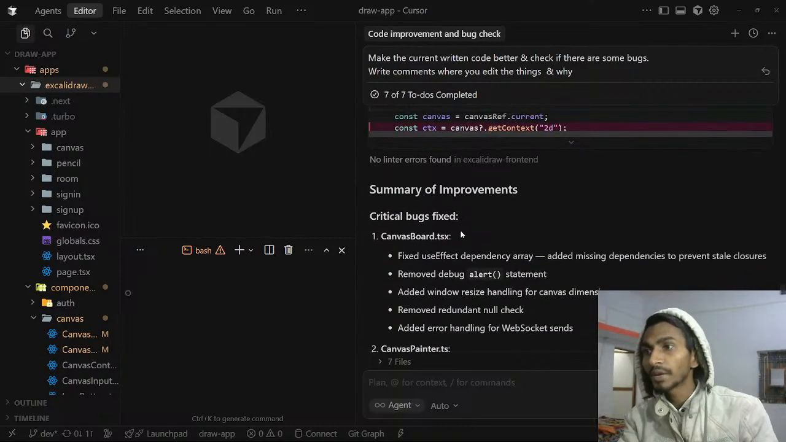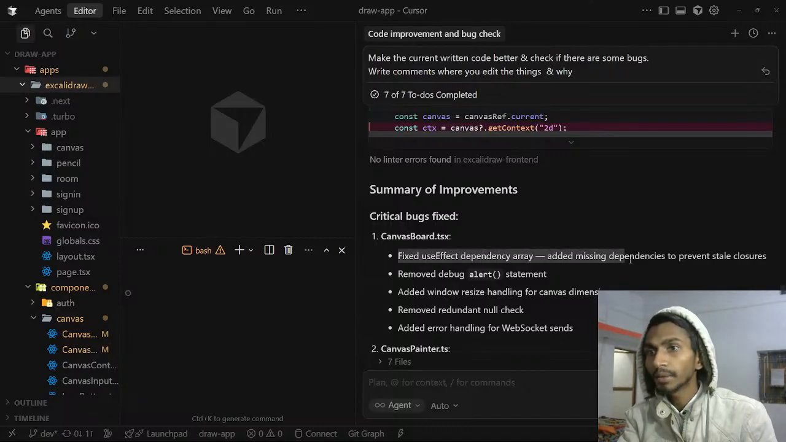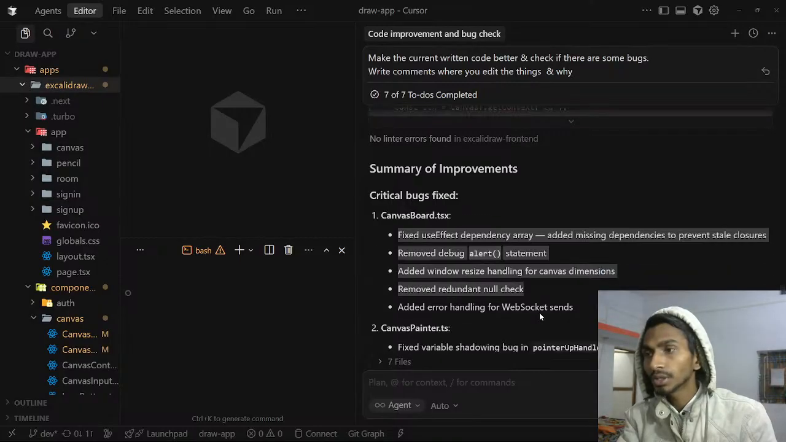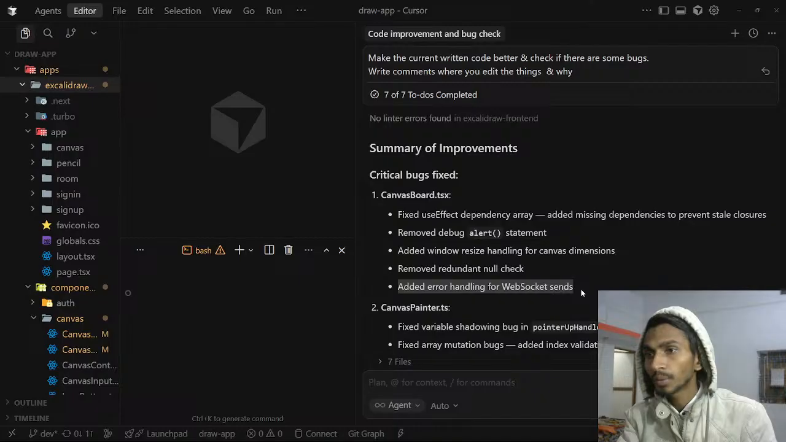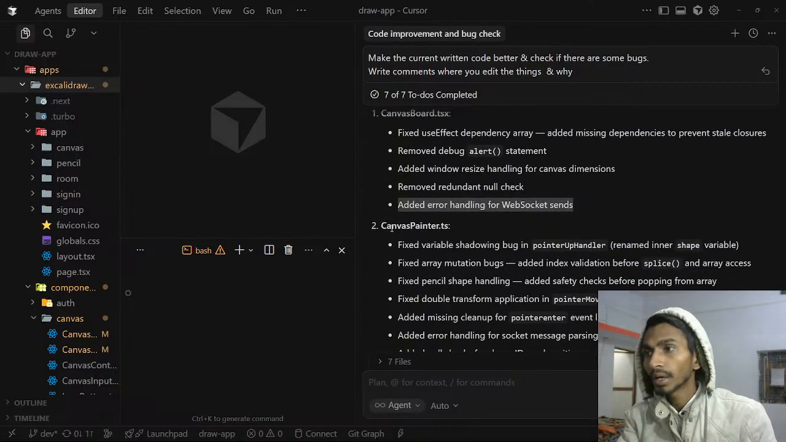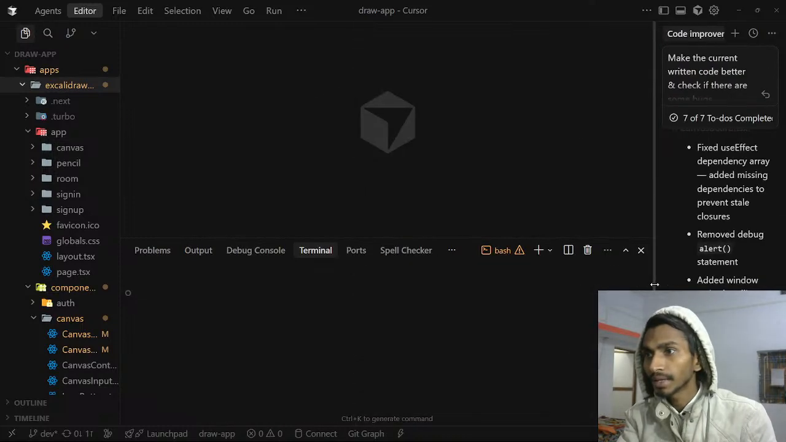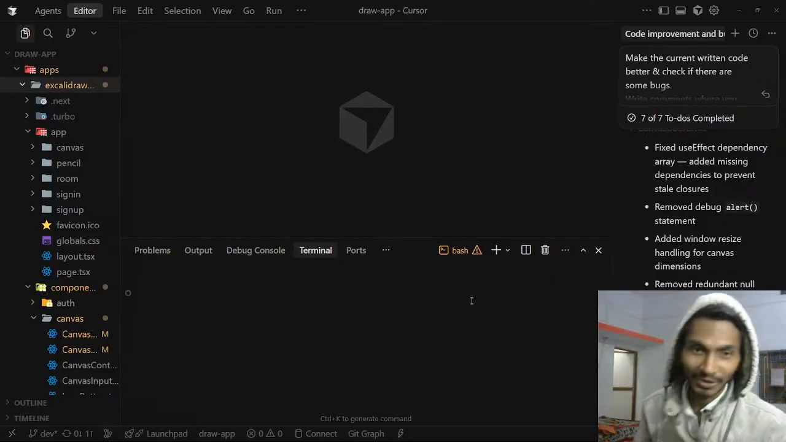Summary of improvements, Canvas board TSX. Fixed the useEffect dependency array. Added missing dependencies to prevent stale closures. Removed the debug alert statement. Added window array size handling for canvas dimensions. Removed the redundant null check. Added error handling for WebSockets and the canvas painter. Fixed the variable showing bug in pointer up. Ultimately, whatever it has done doesn't really matter. First of all, I want to check whether it works or not.